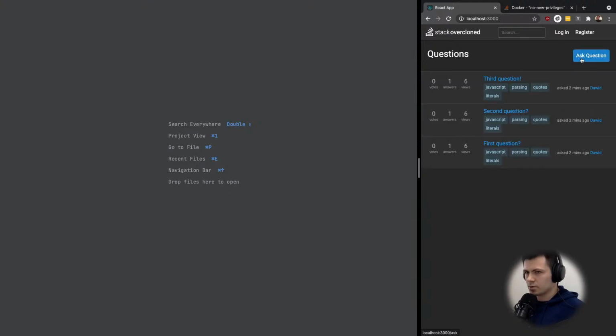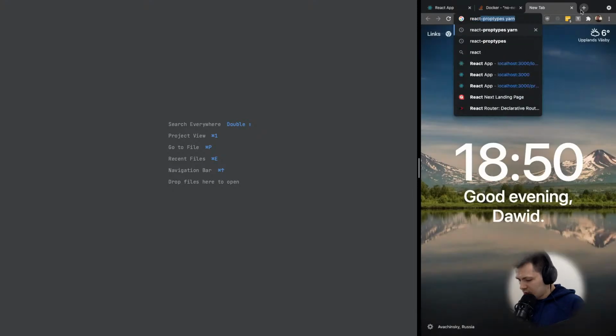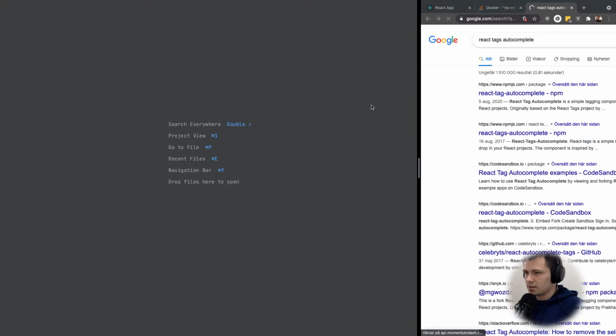our question form. So those are the only things that we save to the database right now. It's question title and the body. So the next thing we will need is actually tags. So let's add some tags. I will Google tags for React.